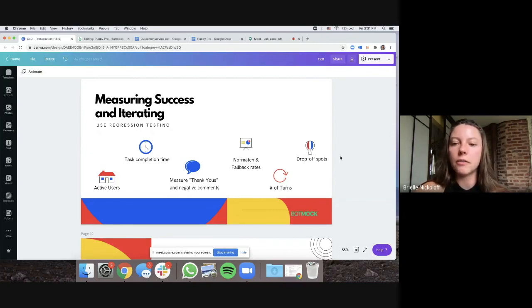It'll tell you a lot of different things, and you can always refine the flow based on that.